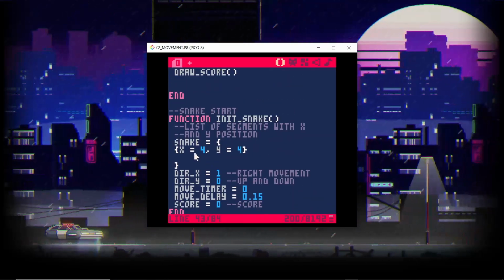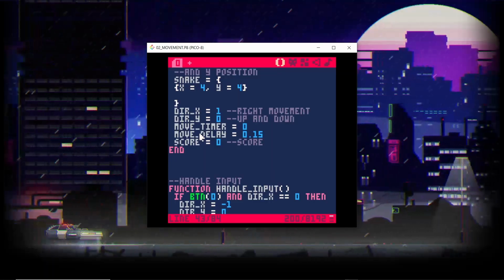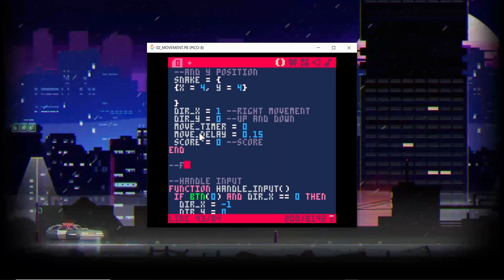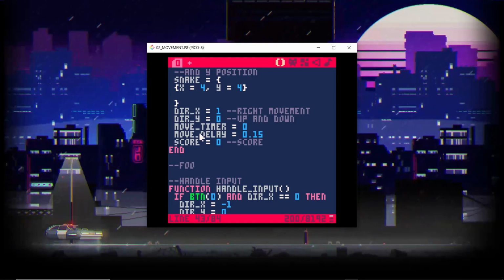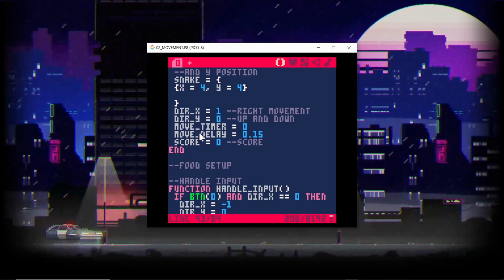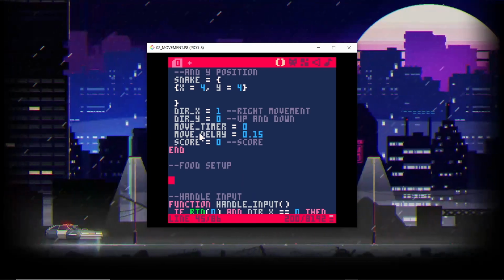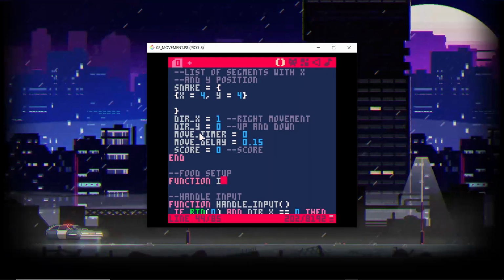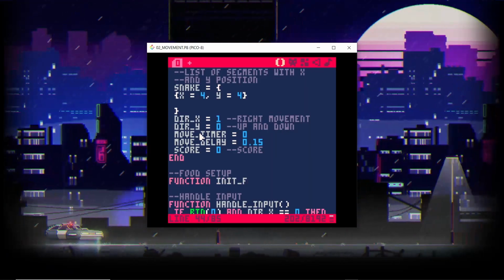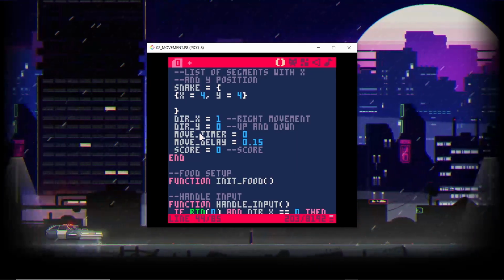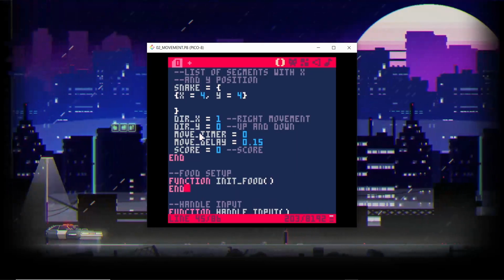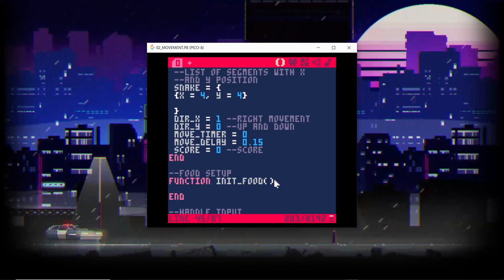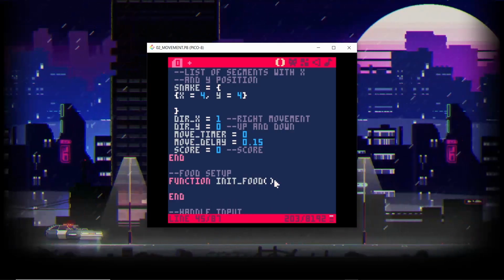So what we're going to do right now is begin creating our new section. Just after our init, let's create a new function, and I'm going to call that food setup, because this is where we're going to set up our food. So let's create our function and we'll call it init underscore food, which we've already passed in init. I'll quickly do the end of that function, and I usually tab in to indicate where that is going to be.